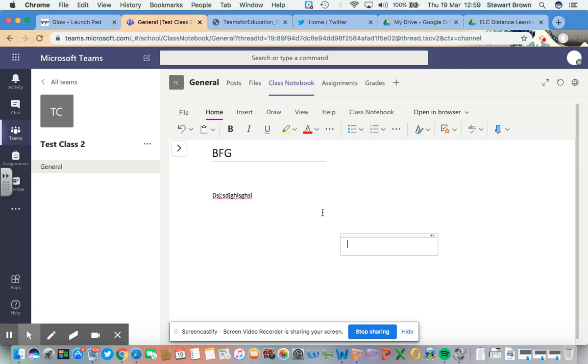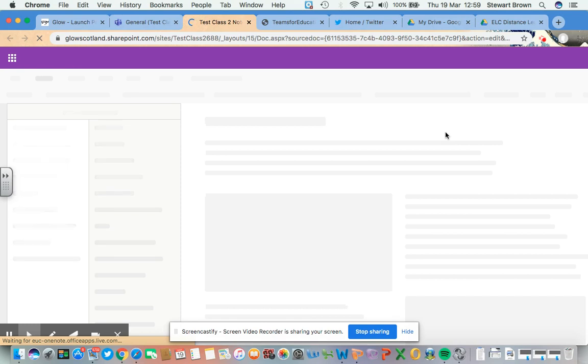My advice to get more functionality out of this, I would always open it in browser. Depending on what you've got at home, you may also want to open it in an app. The app itself has even more functionality there, so there's a lot more you can do with that.